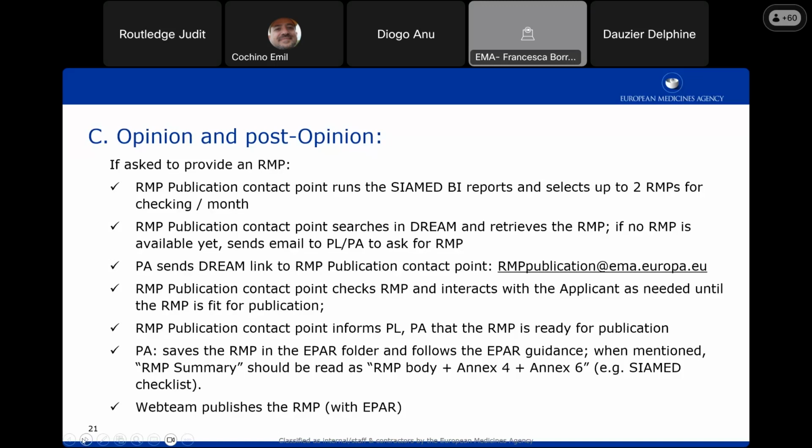Once we receive the RMP from the company, either the PLPA sends it or it's sent to me, or I retrieve it myself. The important thing is that we're going to check one RMP per initial, maybe two if there are no post-marketing RMP updates. And then for that one product alone, I'm going to inform you like we did before, if the RMP is ready after contacting the company if needed. And then the process is the same. You save it in the EPAR folder, follow the checklist, and the web team publishes.